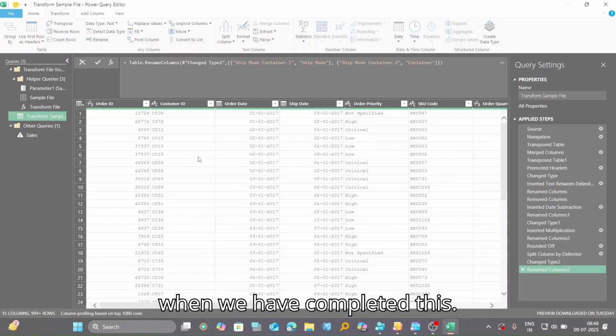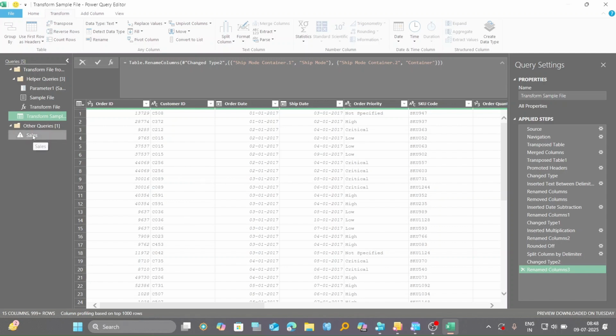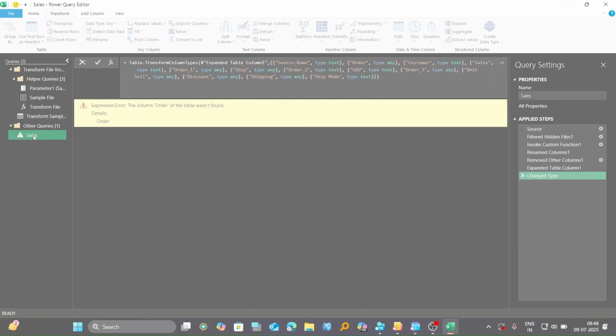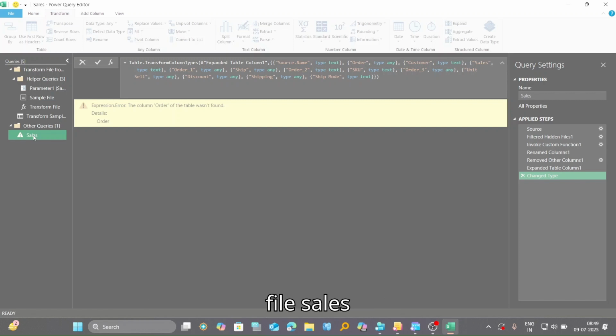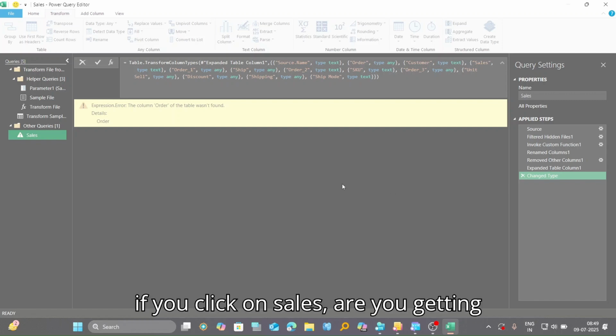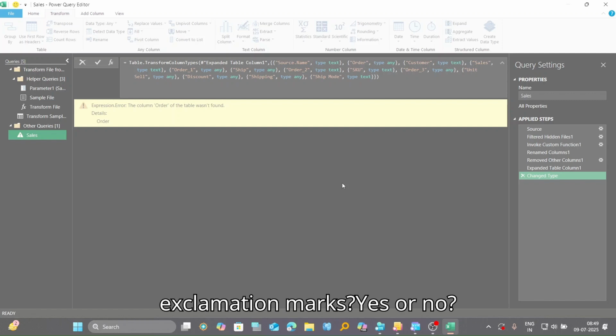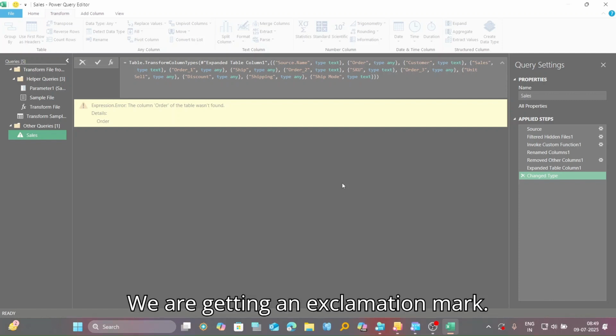Now when we have completed this, everyone please check. Then I am going to the main combined file, sales. We are going to the option of combined file sales, and in this particular file, the last step, if you click on sales, are you getting exclamation marks? Yes or no? We are getting an exclamation mark.